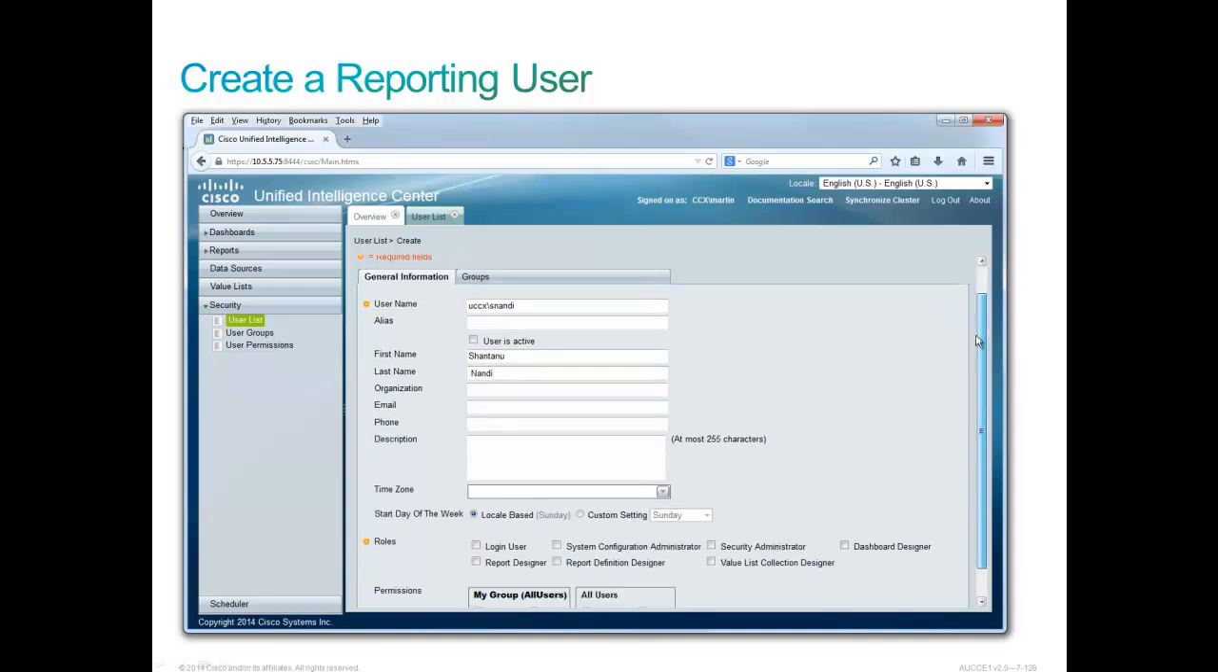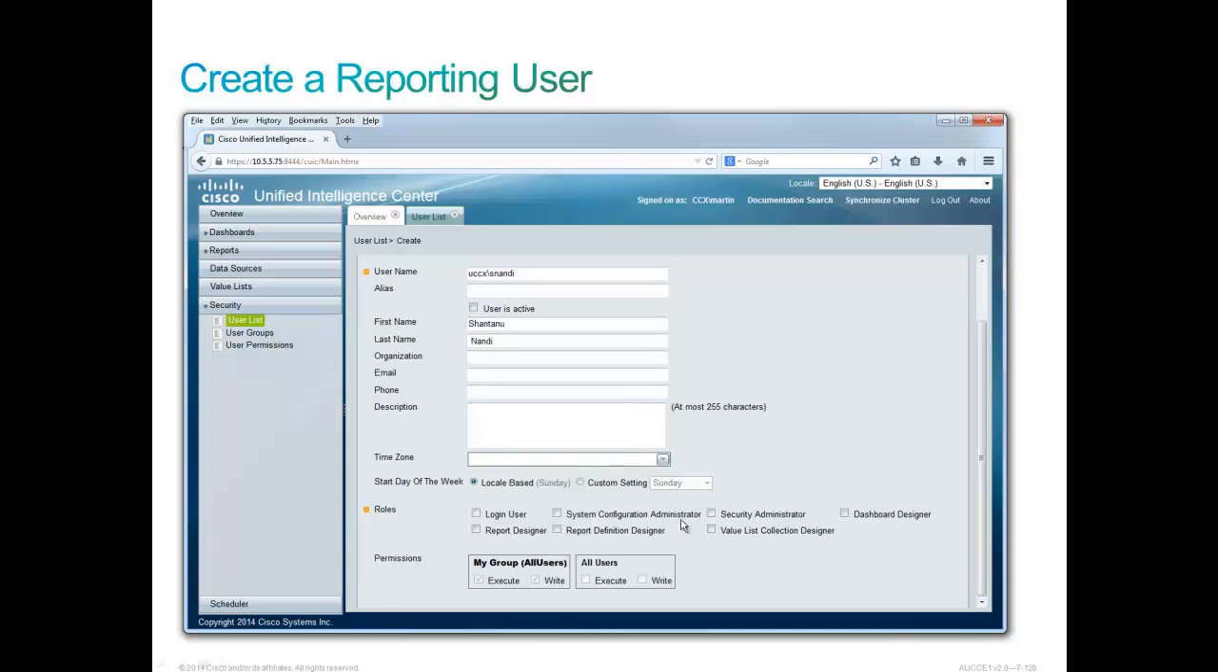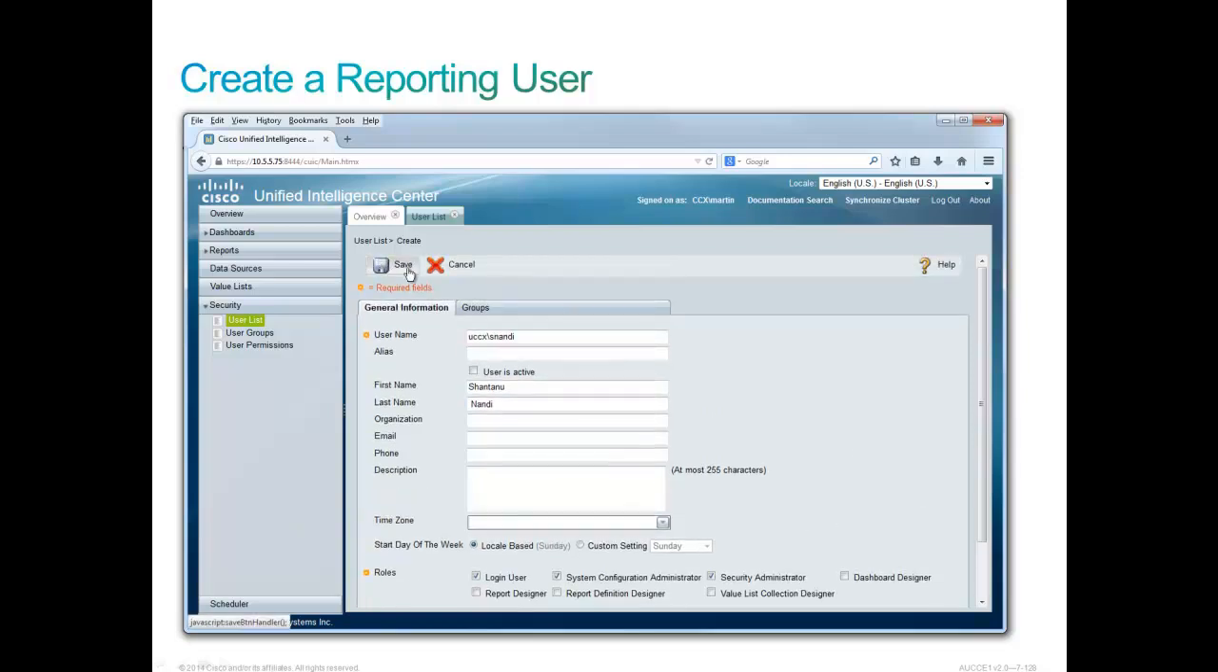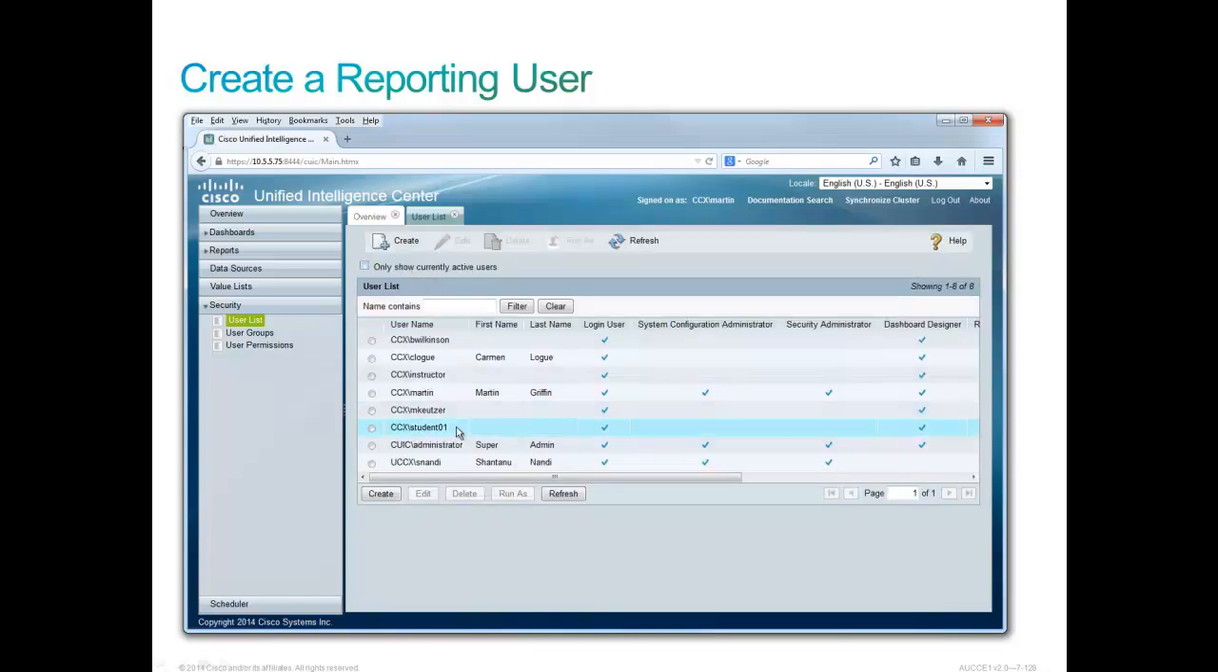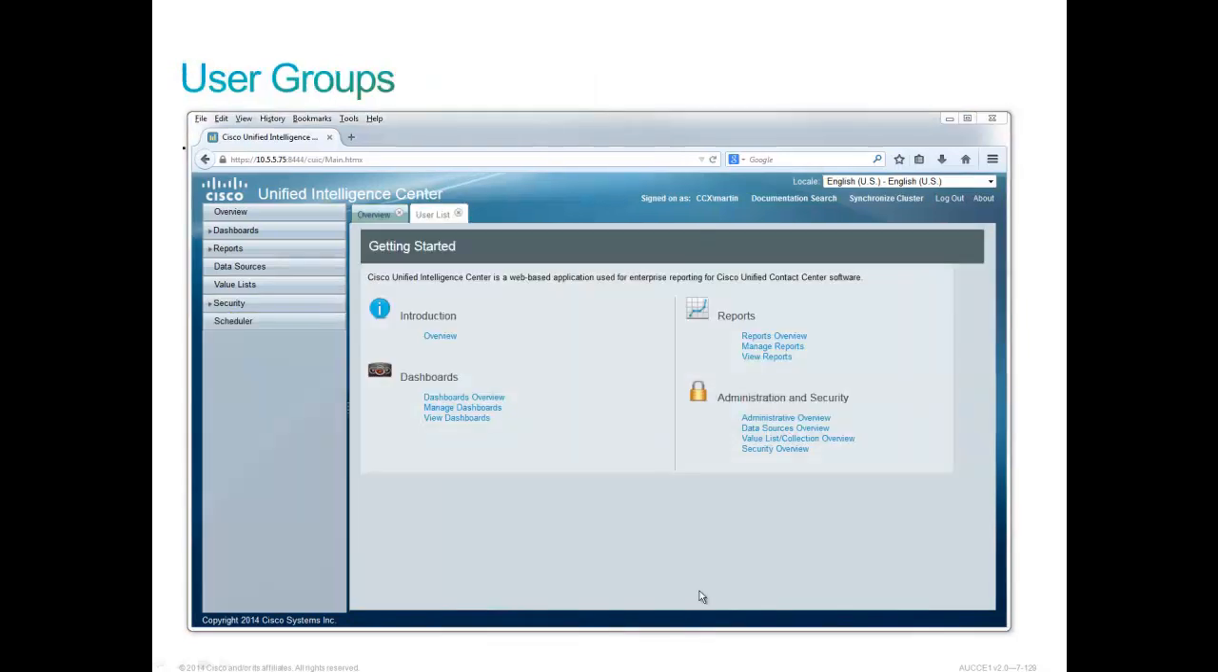We look down toward the bottom and we can in fact give this user some rights. Of course we want them to be able to log in, and we'll give them some system configuration rights and security administrator rights, and that's about all we're going to do for this fella. We get to the top and we can save that user, and now Shantanu will wind up on the user list, and that's exactly what we intended to accomplish. And now let's visit a little bit about user groups.